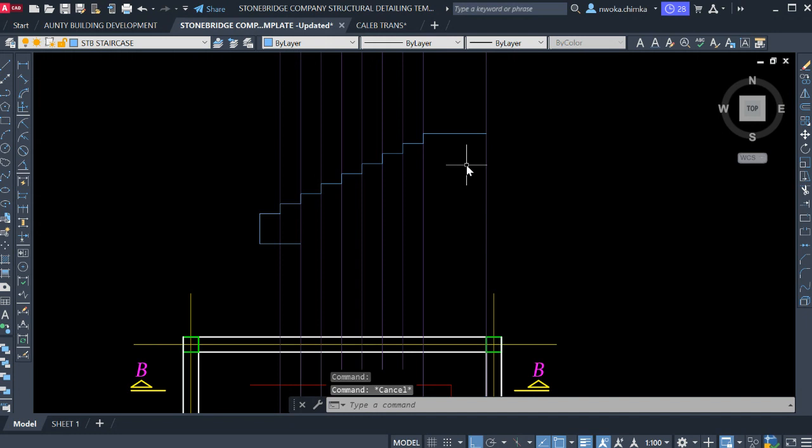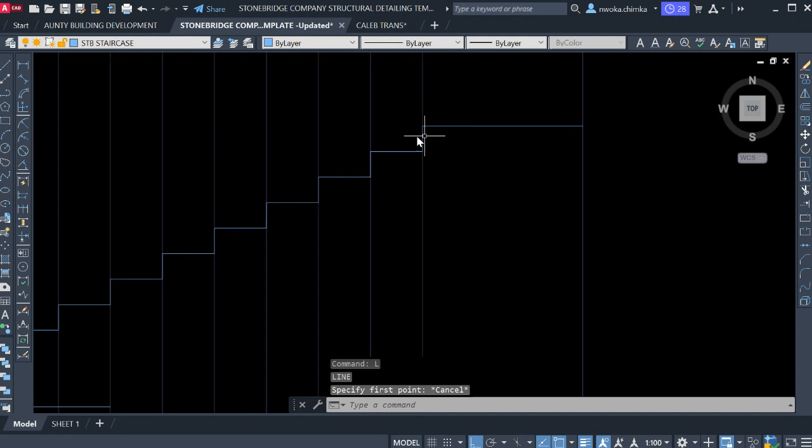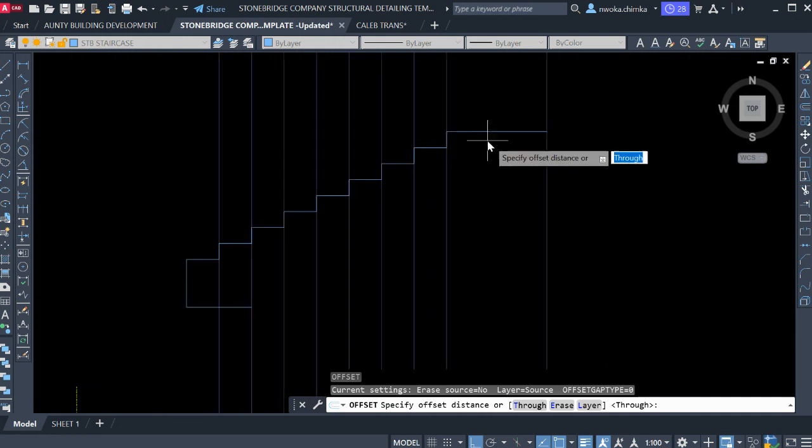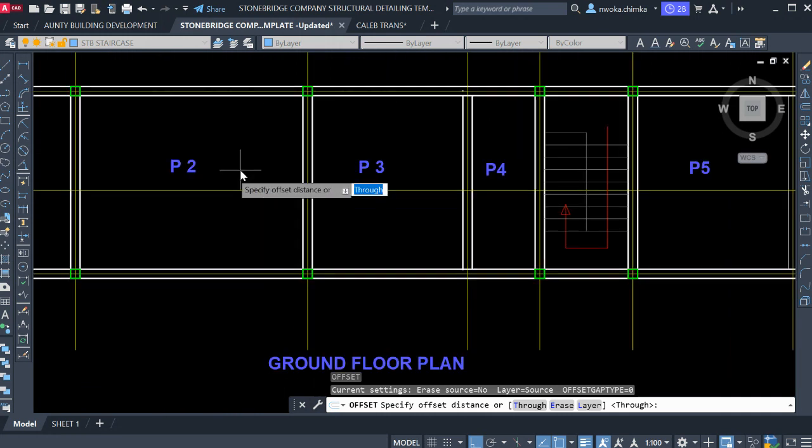Okay, so now we go here, and then press line, enter, and then go here. Okay, so now we go and offset our landing, and our landing thickness is a slab thickness, and our slab thickness for this entire building is 150 millimeter.